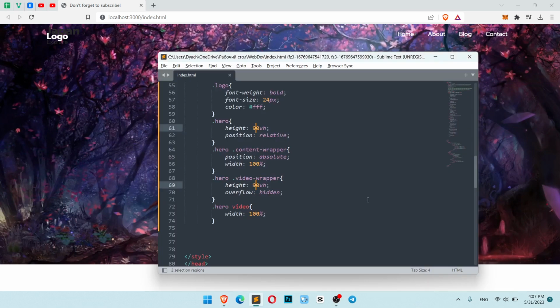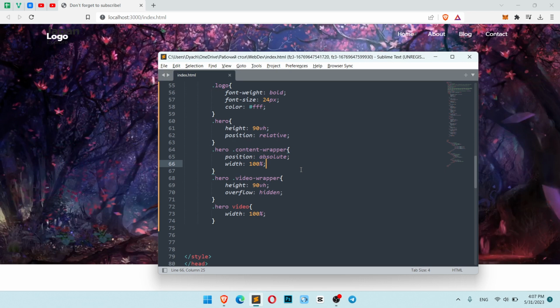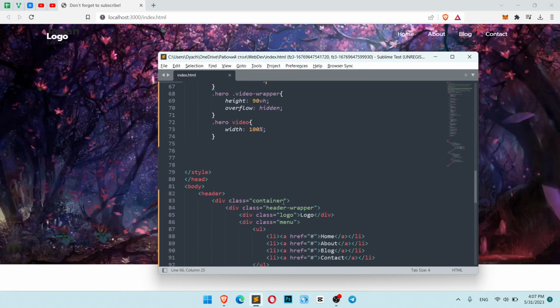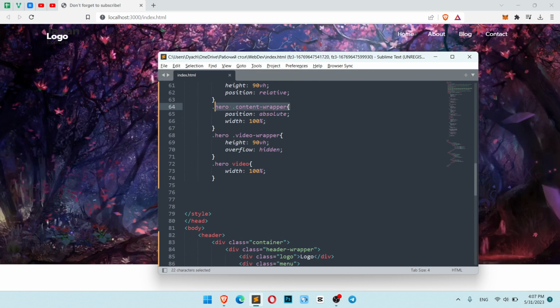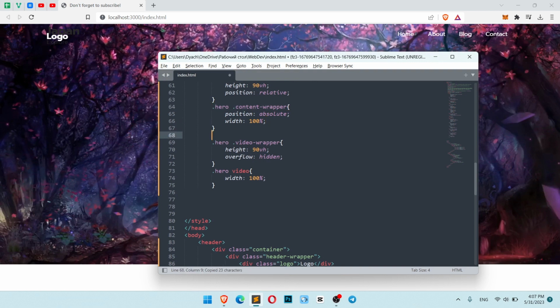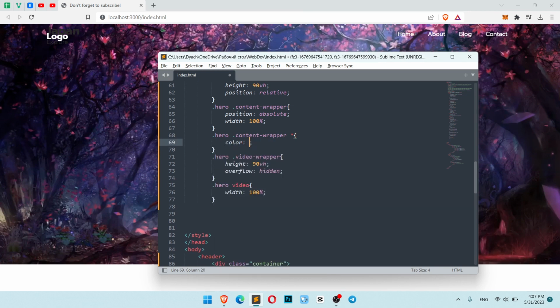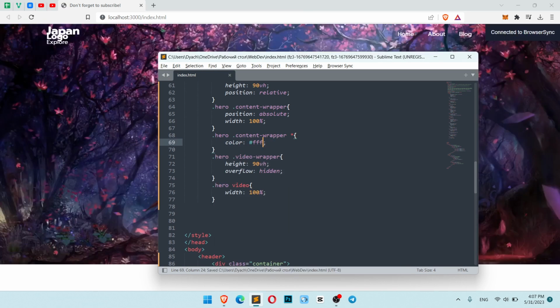Now let's position our content wrapper. So let's make it white for now, so you will see it at least. Content wrapper and everything inside should be color white. Great, now we have something.